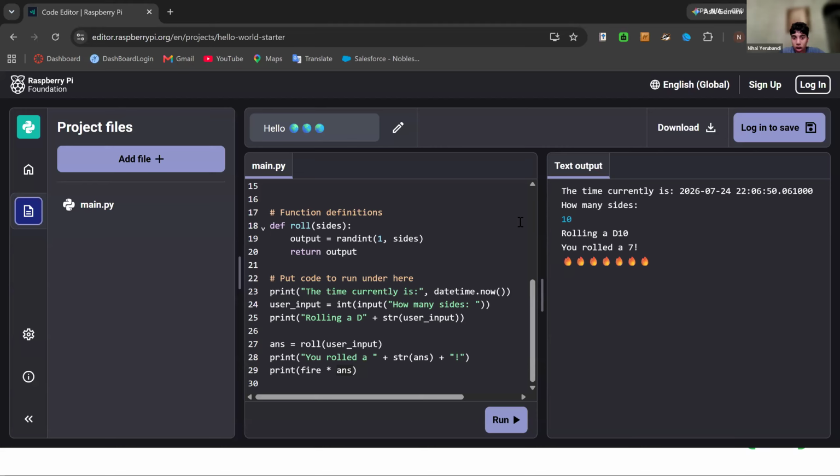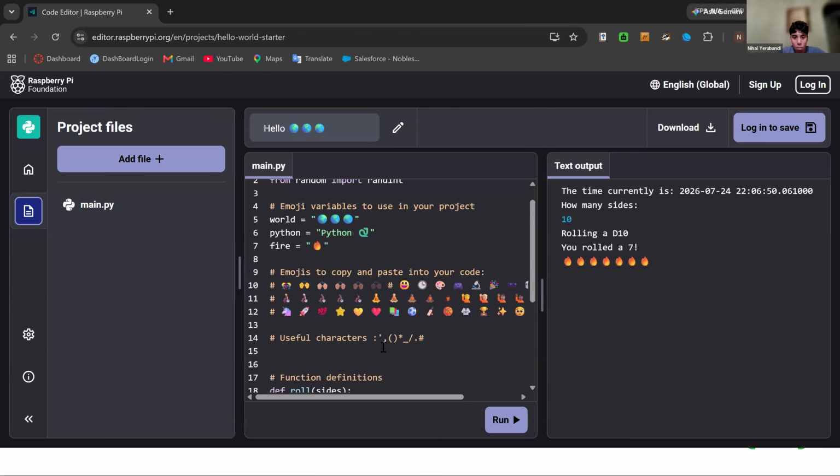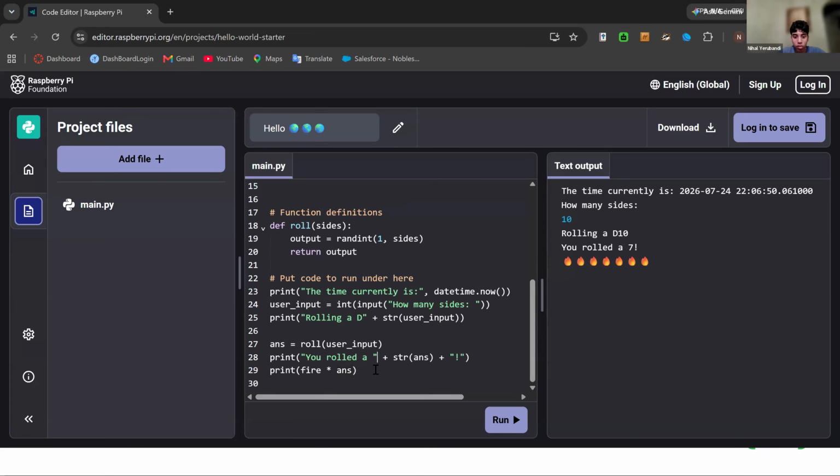So it's going to show me the current time. It's going to ask me how many sides I want on my dice. Then it's going to say it's rolling a d10. And then it'll output a random number between 1 through 10. So now I got a 7. And then it's going to repeat the fire emoji exactly 7 times. So that is just a rough outline of some example code that we'll be doing in this Python lesson.